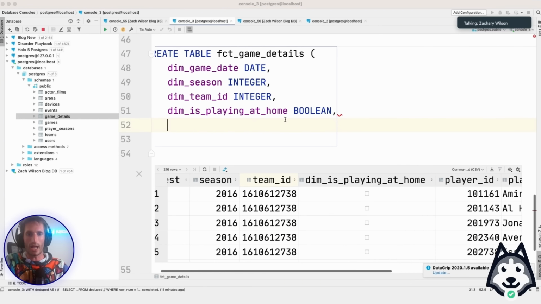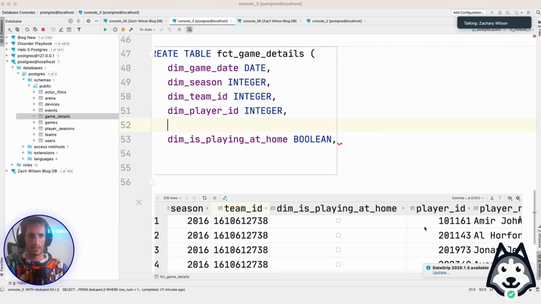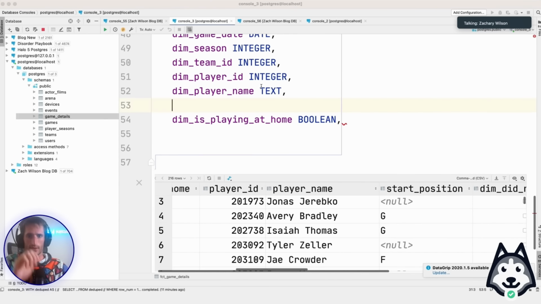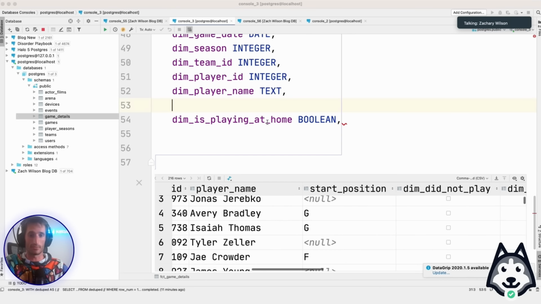So I like to put the more identification columns first. So we have game, dim team ID. Then we should have dim player ID, which is going to be an integer. And then dim player name, which is going to be a text. So then after that is where the columns can be kind of flipped. I think the start position is probably going to be the next good one though, like dim start position.